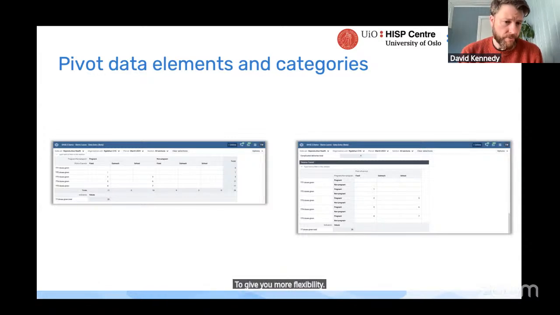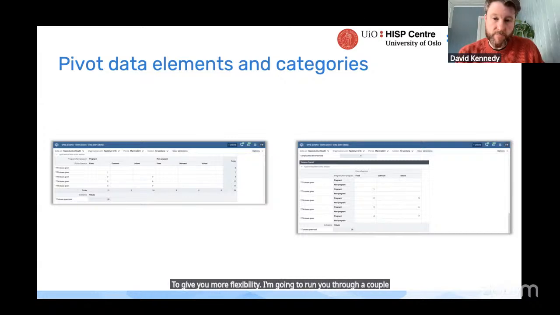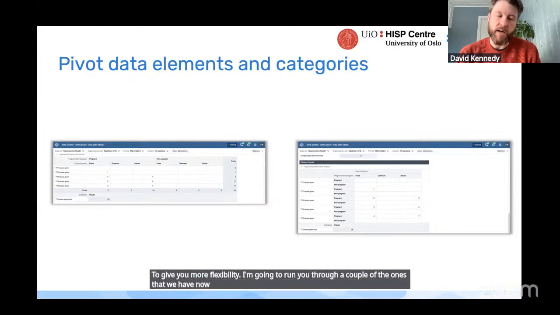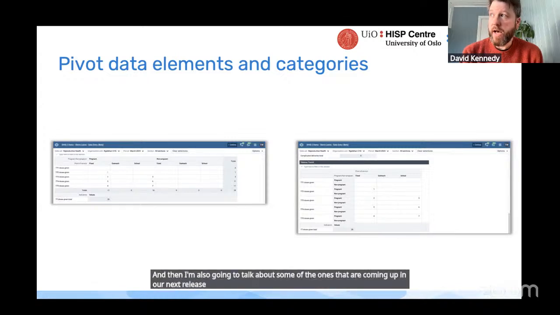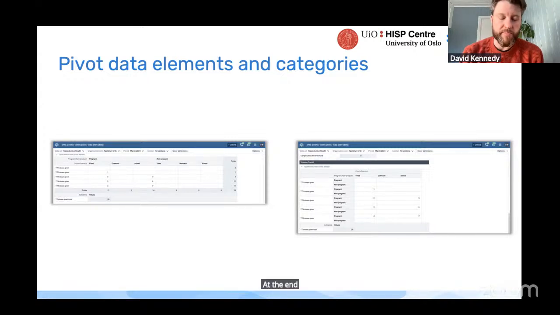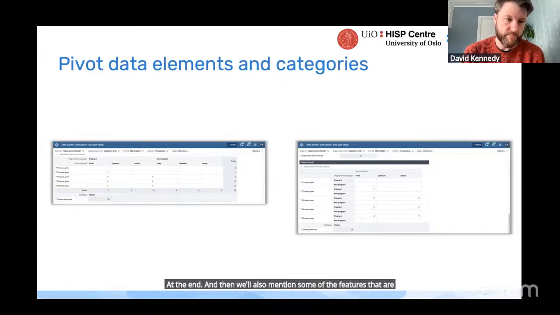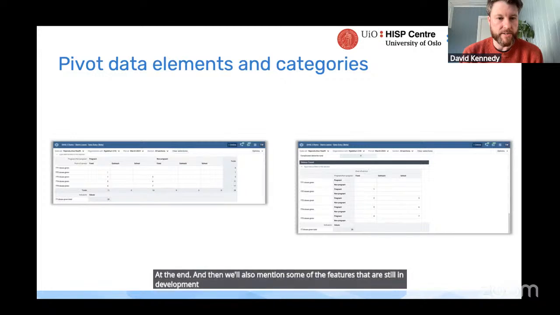I'm going to run you through a couple of the ones that we have now that are live as of version 41. And then I'm also going to talk about some of the ones that are coming up in our next release in version 42 at the end. And then I'll mention some of the features that are still in development that will come in later releases.